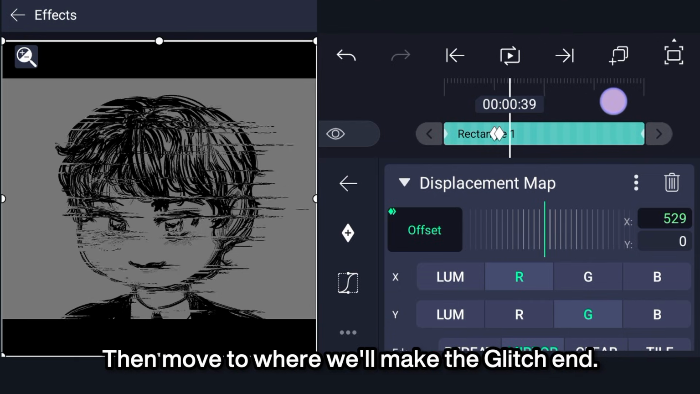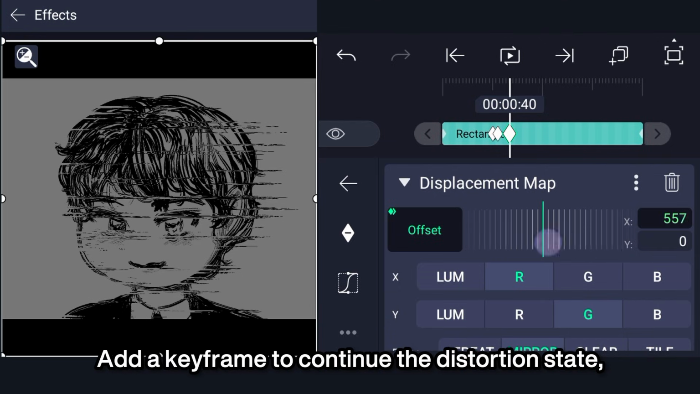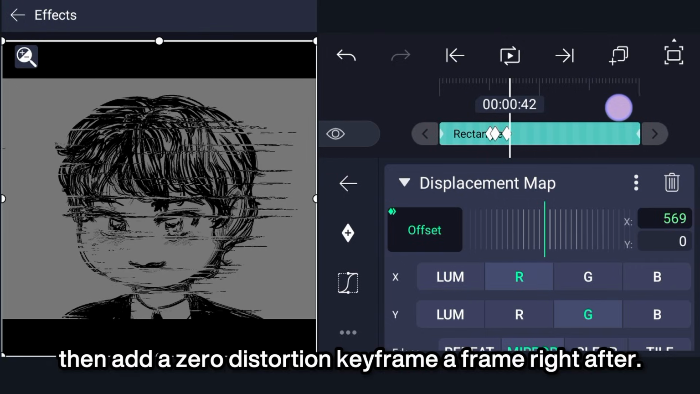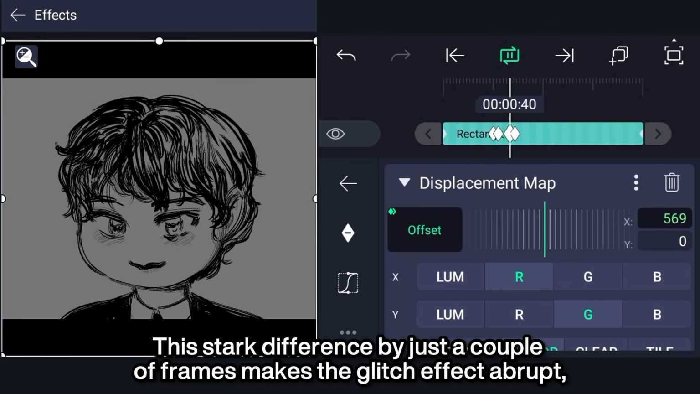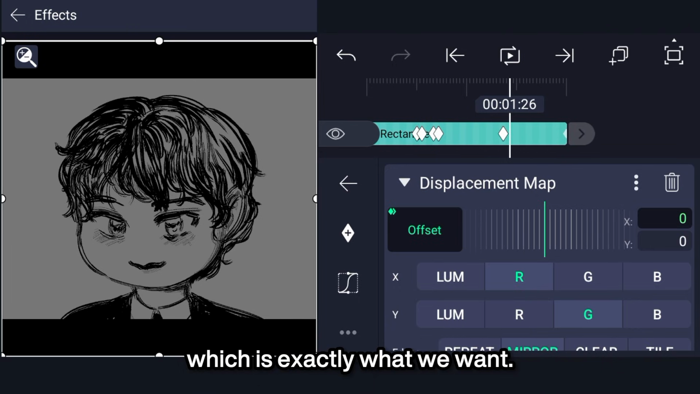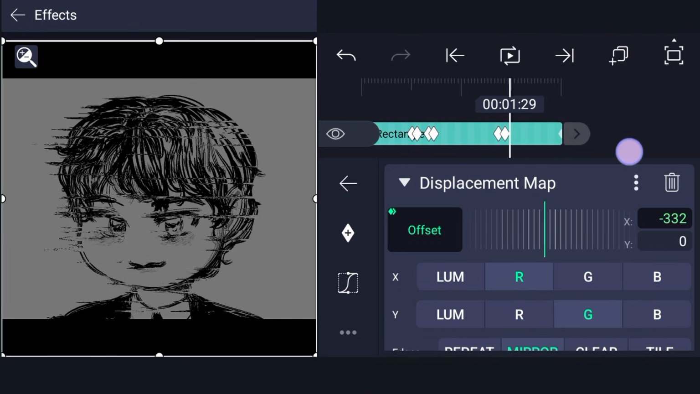Then move to where we'll make the glitch end. Add a keyframe to continue the distortion state. Then add a 0 distortion keyframe a frame right after. The start difference by just a couple of frames makes the glitch effect abrupt, which is exactly what we want.